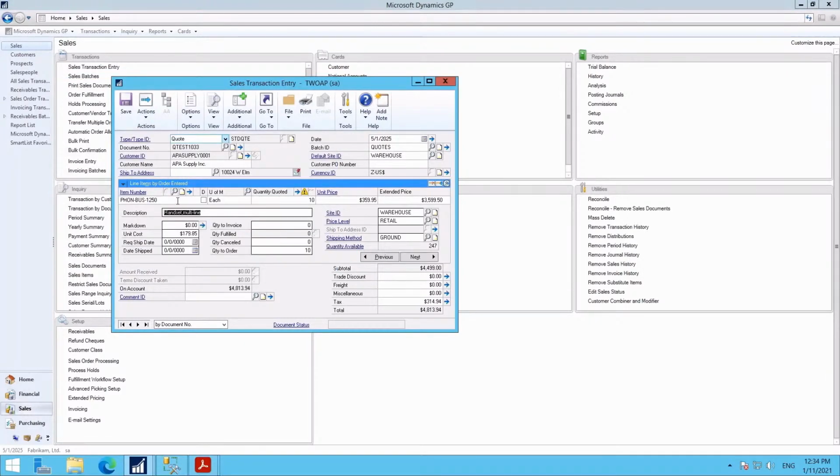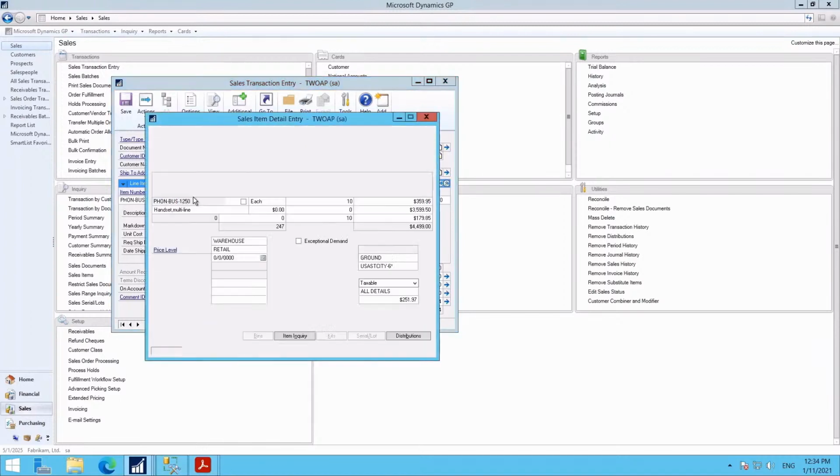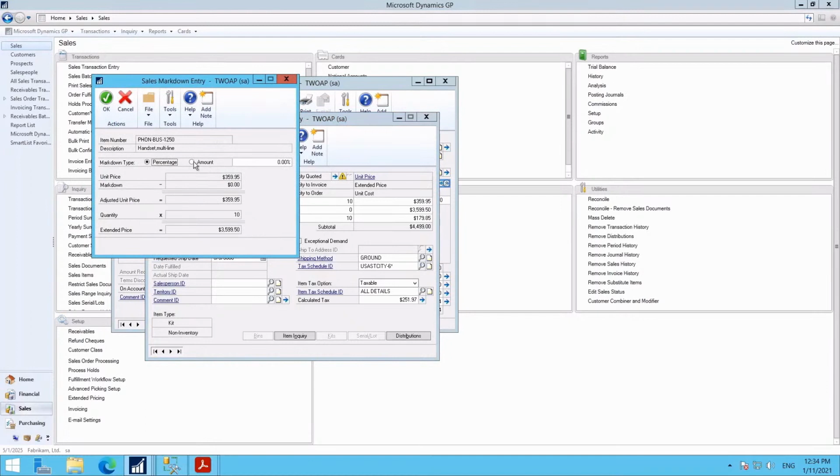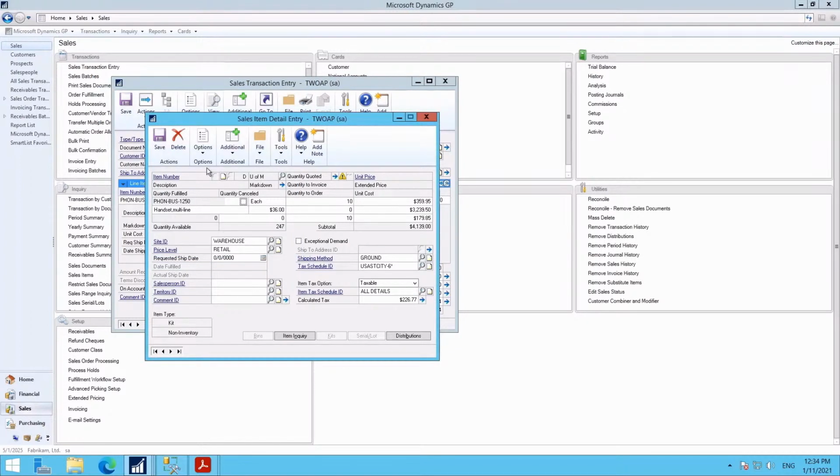We have the handset open already, so we'll click on this to expand the detail, markdown. From here, we've got the option to enter an amount or a percentage. We say 10% markdown. You can see that it's adjusted our price. Click Save.